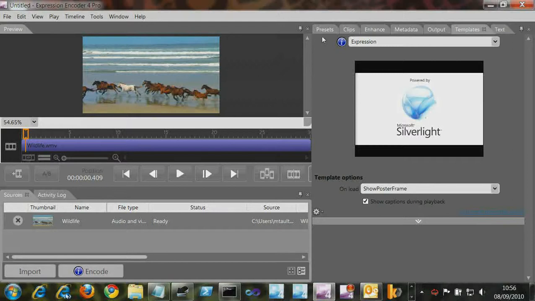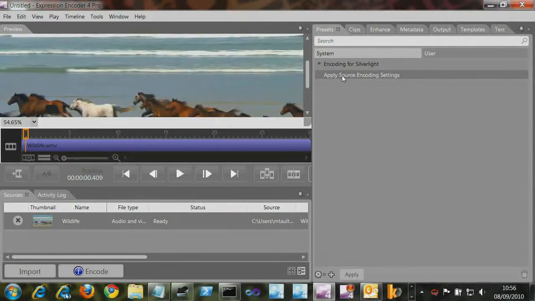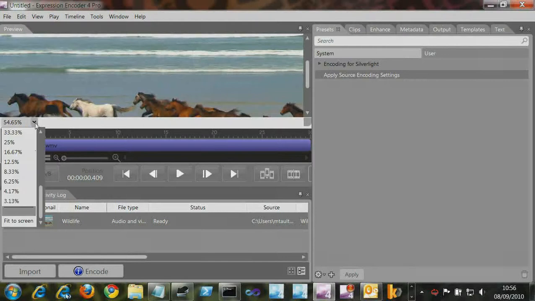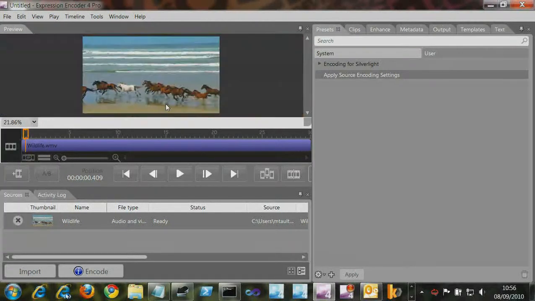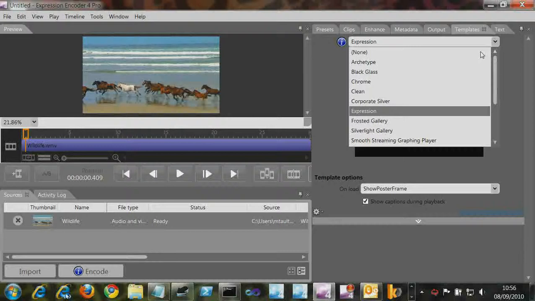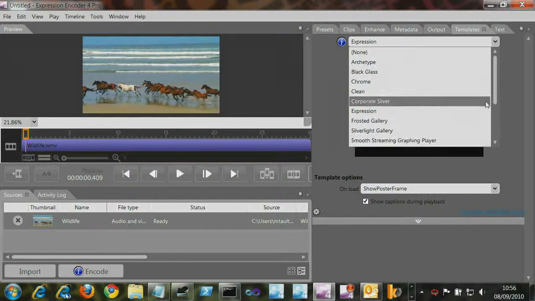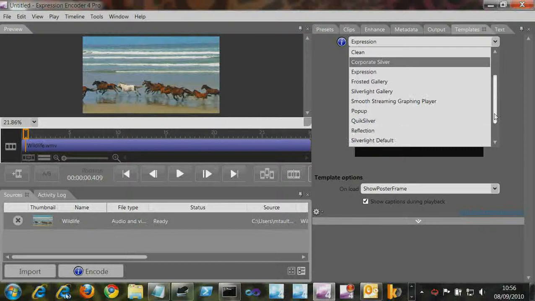I want to go to the presets over here, and for this video, so with this video selected, I want to double click Apply Source Encoding Settings. That means don't transcode it, just pass it through, and you notice the size just changed, but that's okay, we'll just fit it back again. Now what I want to do is spit out a Silverlight player from this, so I go over to my template section, and there's a whole bunch of Silverlight players that I could use.